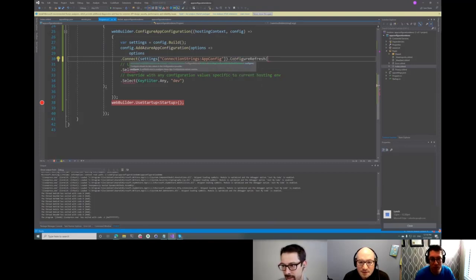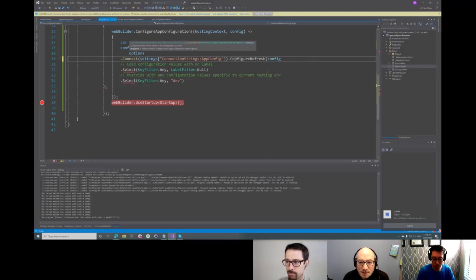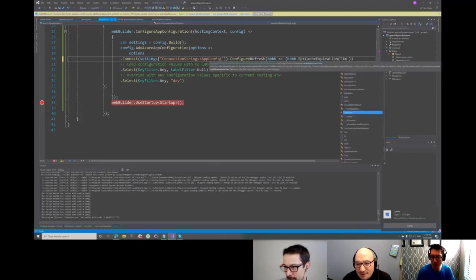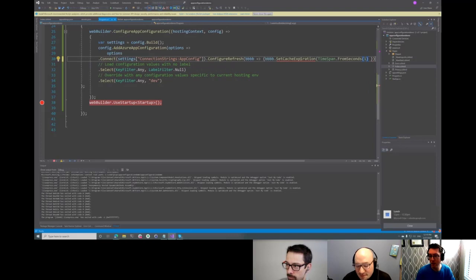So this needs an action callback, user configure Azure configuration refresh options. Okay. So another set of options there. Config dot. You already have a config. You'll have to give that a different name. All right. Good variable names are us. All right. Set cache expiration, maybe. There we go. And what does this take? A time span. Time span from seconds 1. So not a good recommended production value to use.